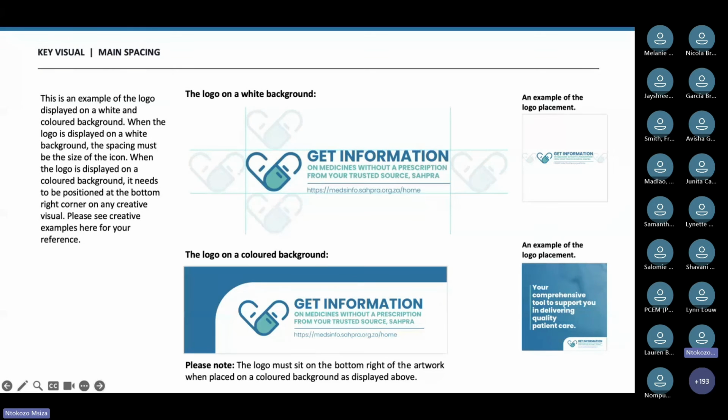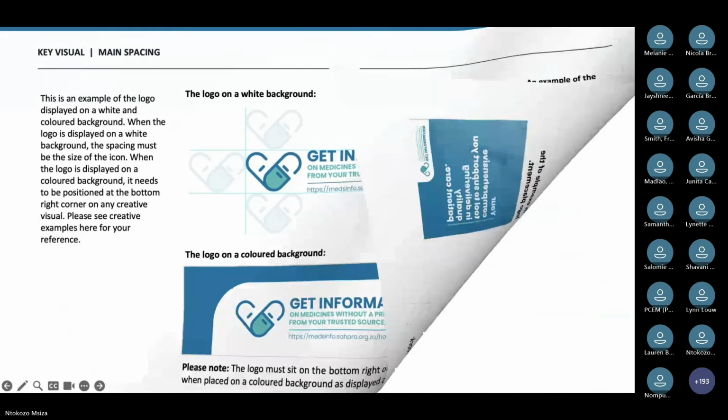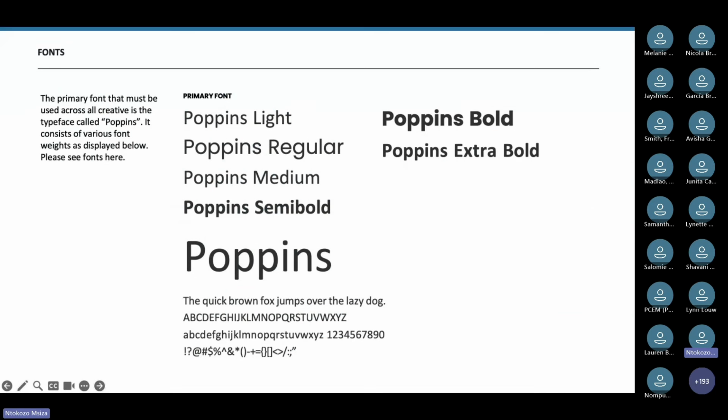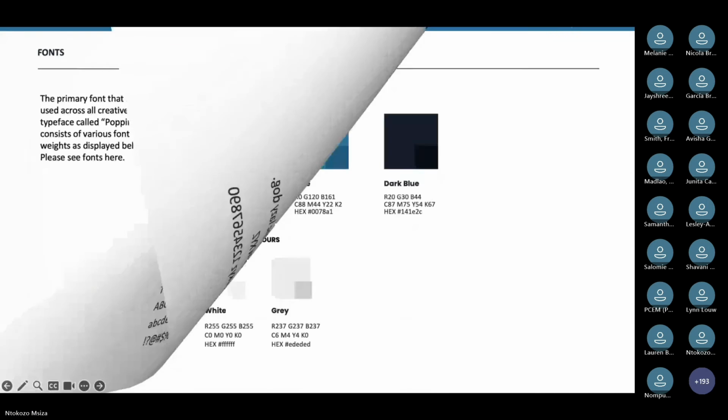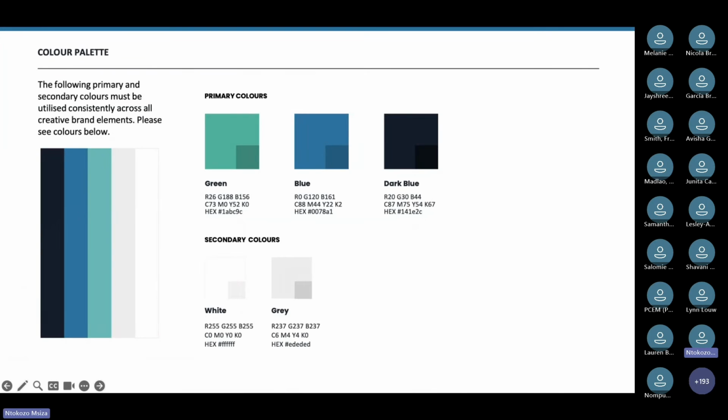logo with the pills. Our font for the logo is the Poppins font family, which is the font family that is used on the SAHPRA main website, as well as on the OTC subsite. These are our corporate colors. You find them in RGB, CMYK, HEX, and on request, you can also request Pantone colors.